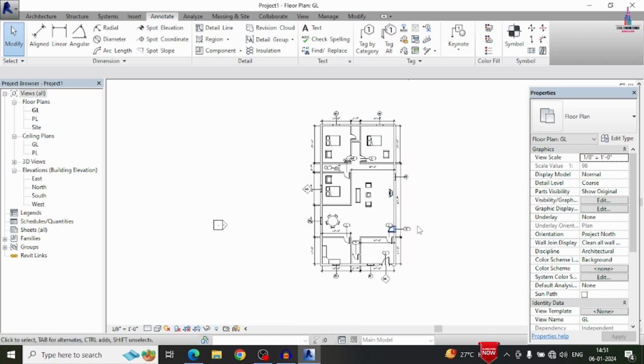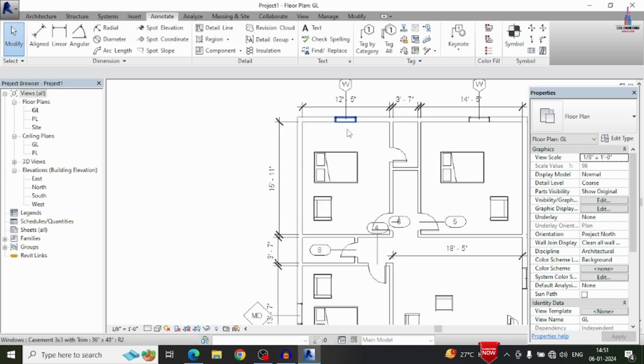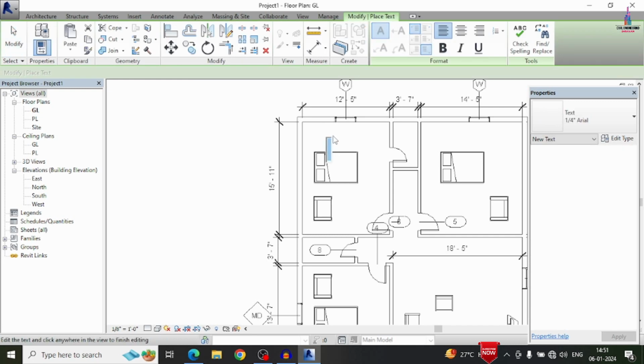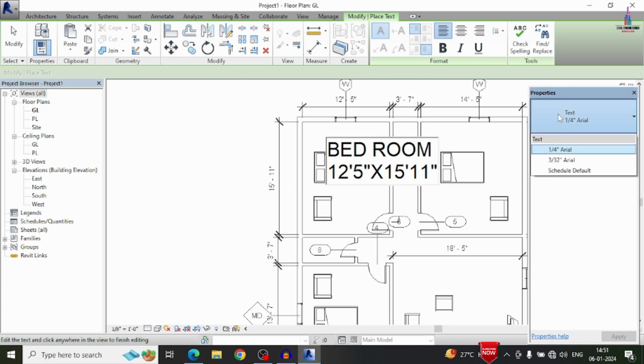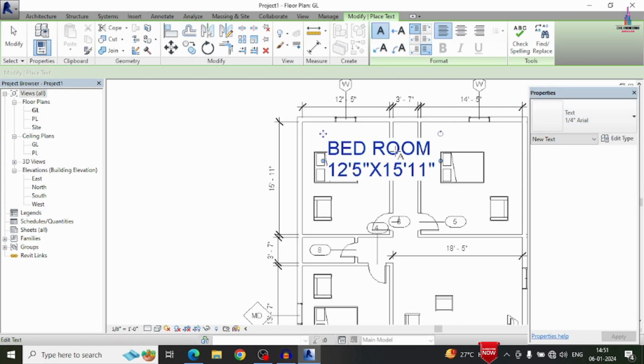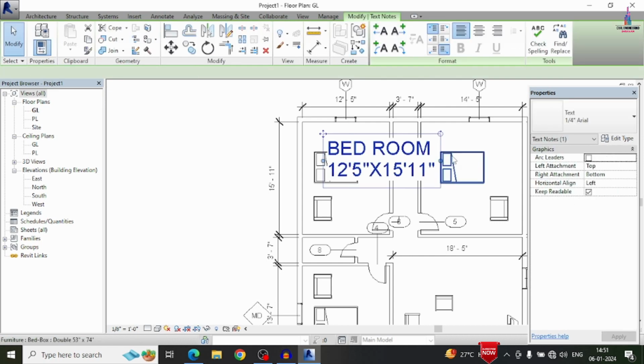After this we have to give the text for the rooms. So for that we have to select this text, so we can select the room. Okay, so this is the bedroom, bedroom 1, which has horizontal dimensions of 12 feet 5 inches cross 15 feet 11 inches here. You can select the text height according to your requirement. You can modify here. Click on the OK option. Now we can see the text height is larger than needed.